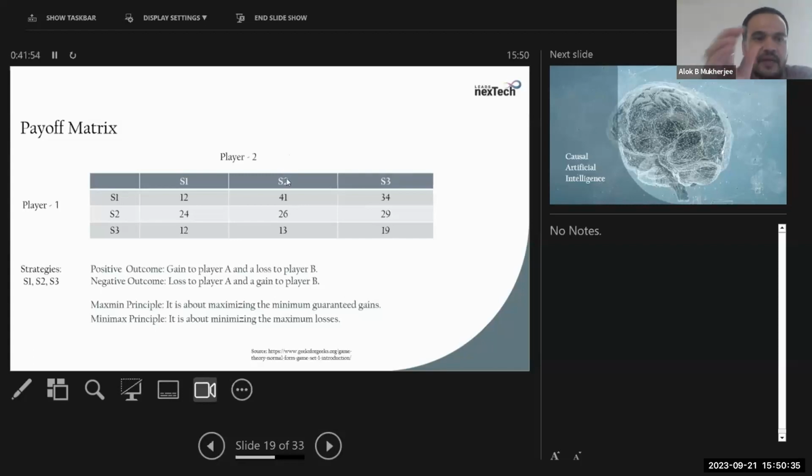The last part, maxmin principle and minmax, we need to take care of this. Look, when we work on sustainability, I would request everyone not to think in terms of mathematics. It's a very simple rule. So what is maxmin? It is about maximizing the minimum guaranteed gains. We always say that even in the worst case scenario, I should have this. This is the maxmin principle. It means we are trying to maximize at least whatever minimum guarantee is there. The minimax principle is like risk analysis, risk mitigation.